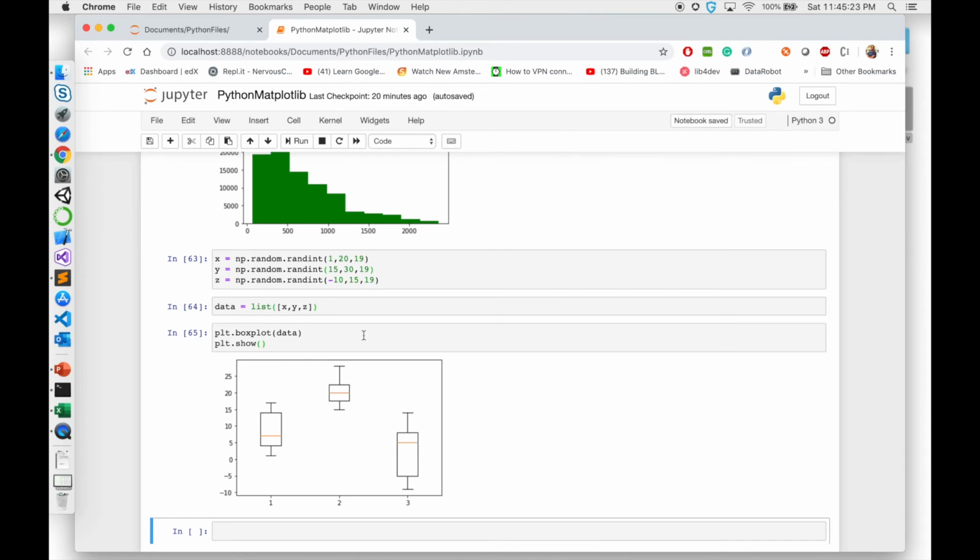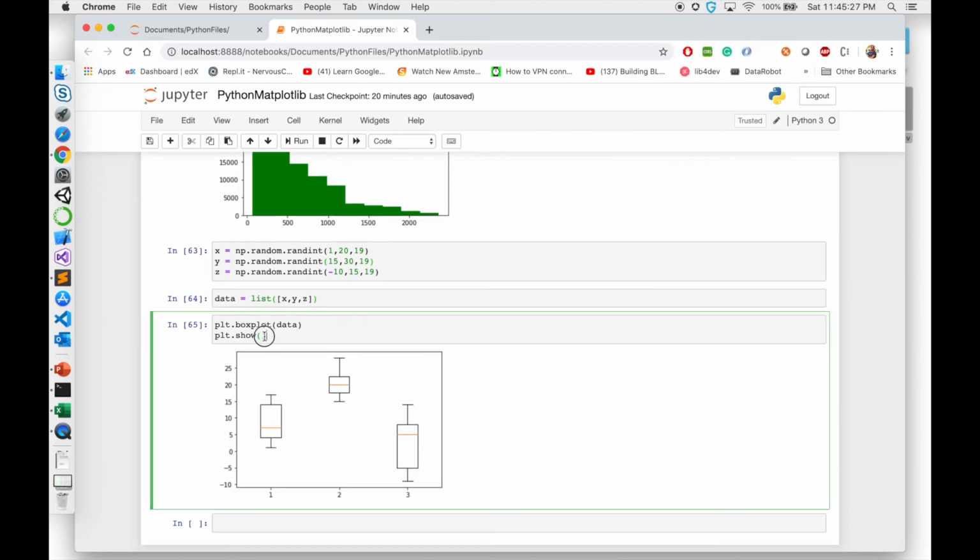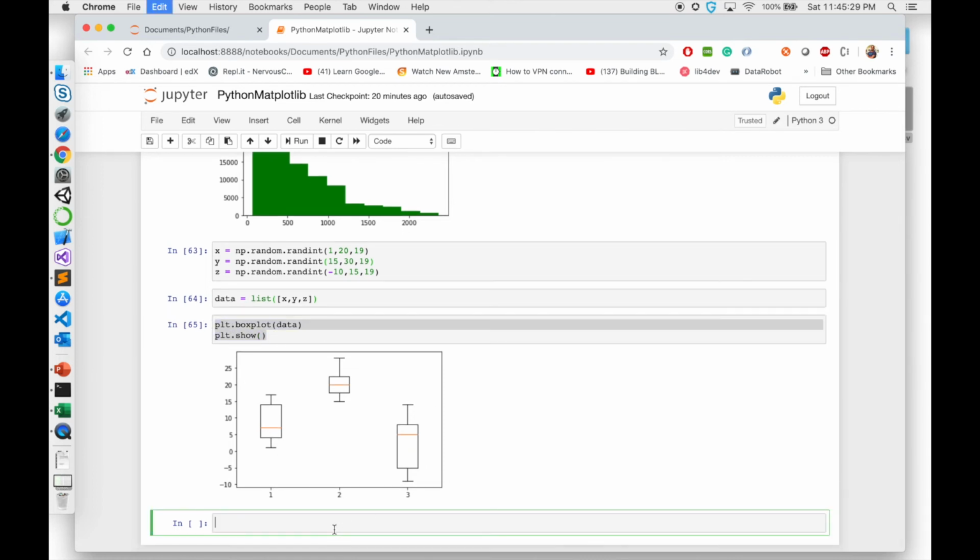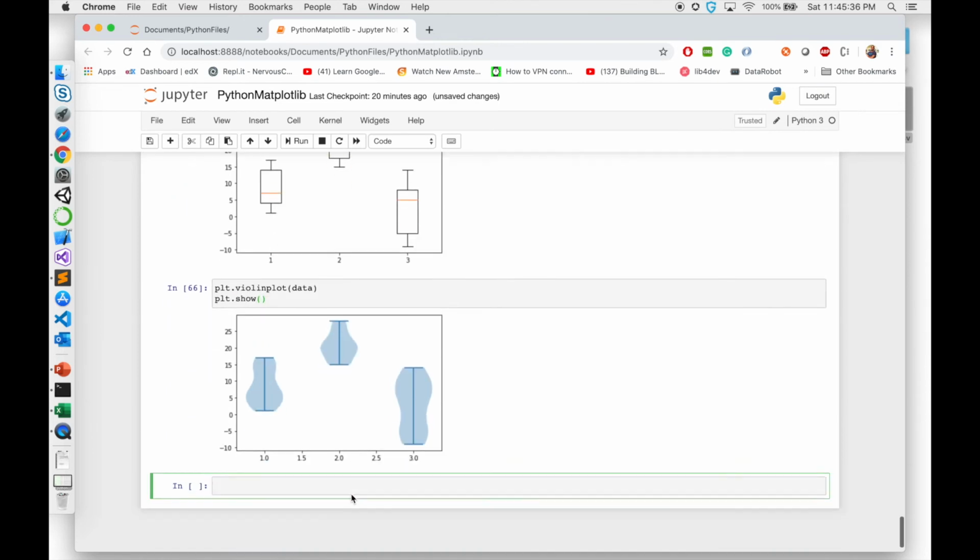Now there's something similar to box plot called a violin plot, because it looks like a violin. And what you can do is you can take this data, you can say violin plot, and show. So it looks like a violin.